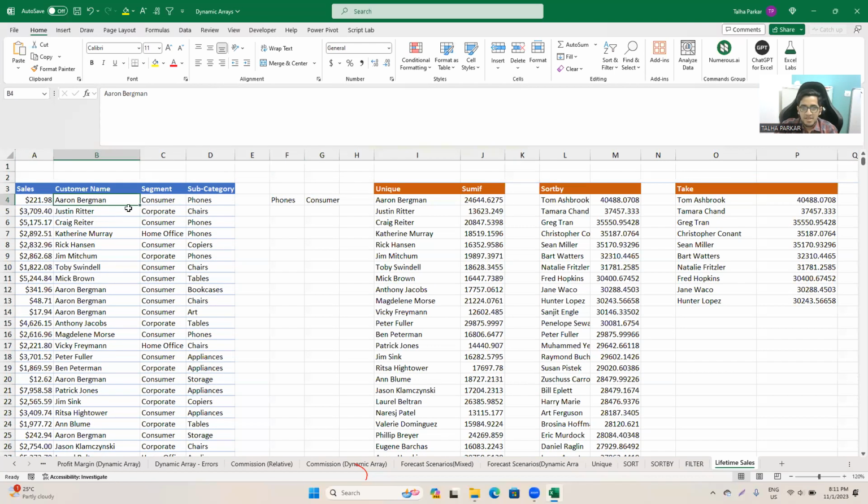VLOOKUP will not be able to search how much sales Aaron has, because VLOOKUP always looks towards the right. It never looks towards the left.